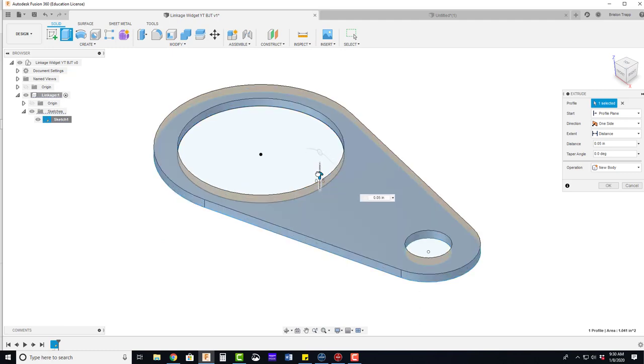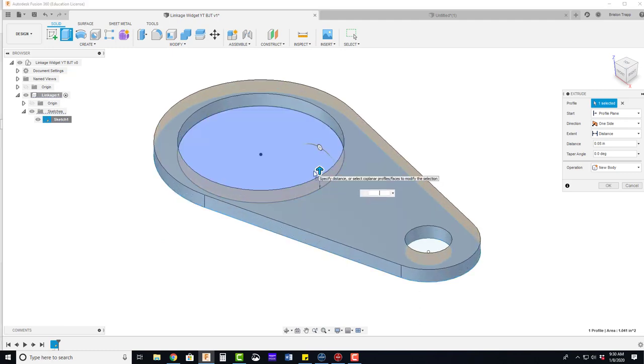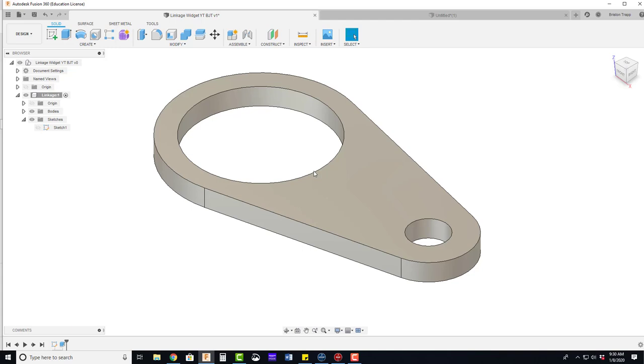I'm actually going to pull this up and then type in 0.125 to give us a nice 3D solid model of our linkage widget. That is how you draw this linkage widget in Autodesk Fusion 360.